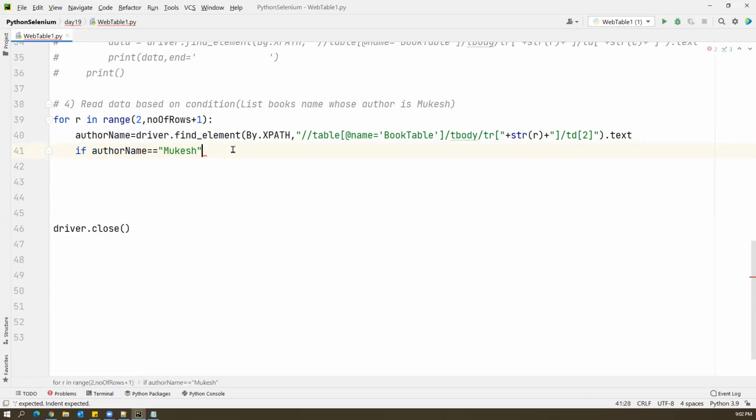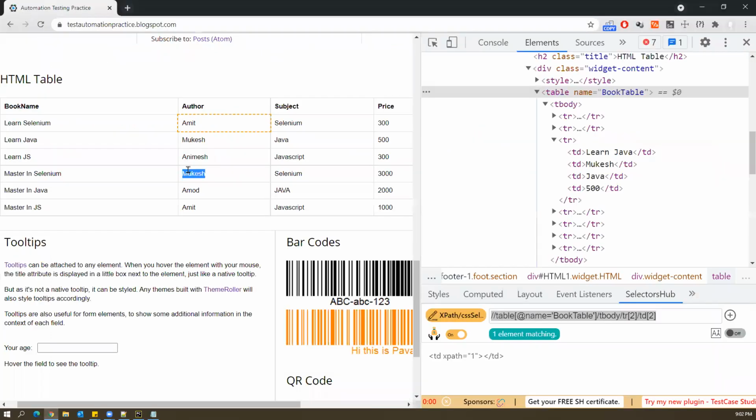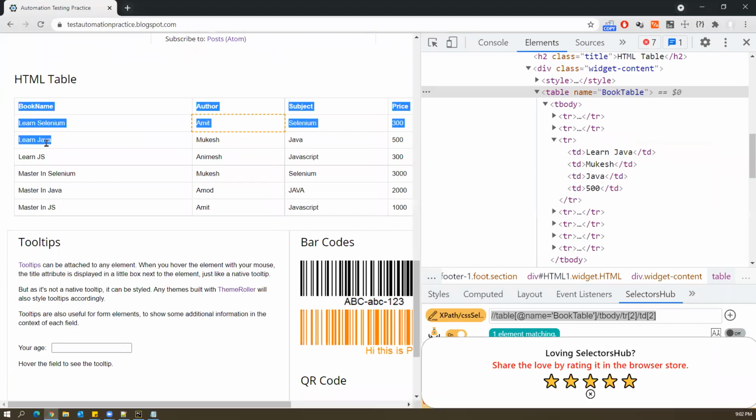If the author name equals Mukesh, immediately what will you do? We have to get the name of the book. If the author name matches Mukesh, immediately we have to get the name of the book, which is also present in the same row. Remember this, this is a main important point. Whenever your author name is matched, immediately we have to capture the name of the book, which is also available in the same row here.